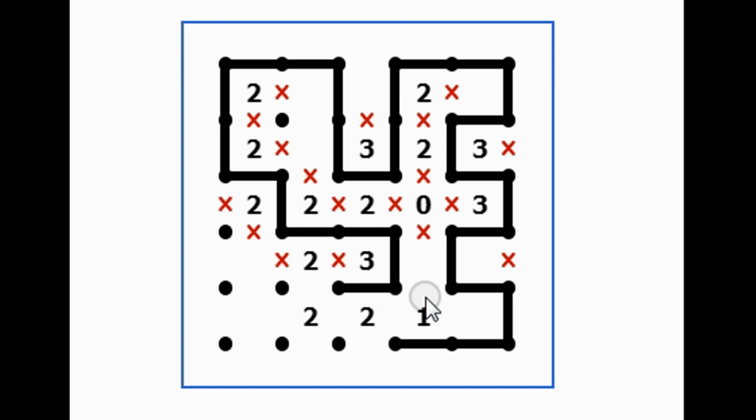And I like to fill in the X's whenever possible. It just helps keep me thinking straight. All right, so now I need to have 2 around this one. Well, it has to be this. It's obvious. I need to have 2 around this one. It has to be that. I need to have 2 around this one. It has to be that.